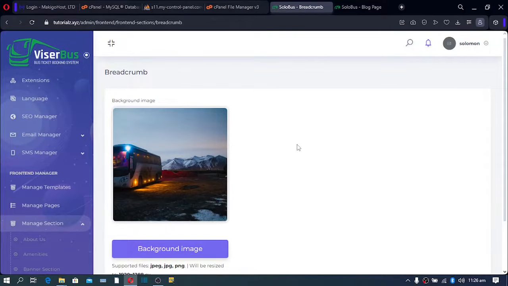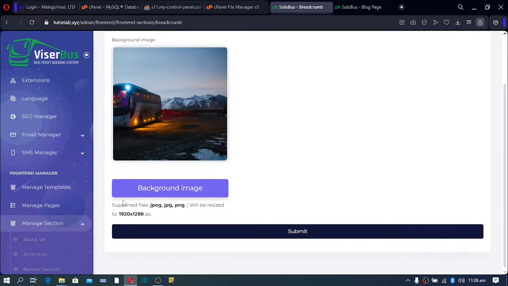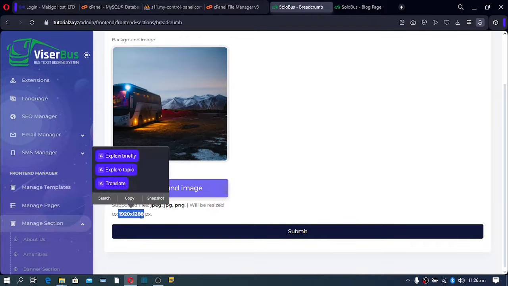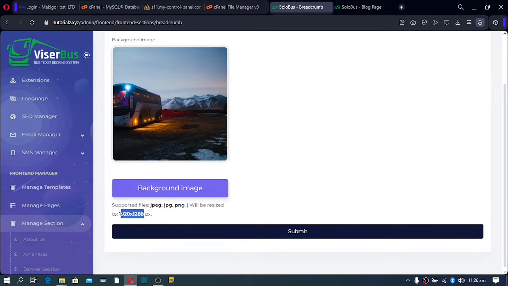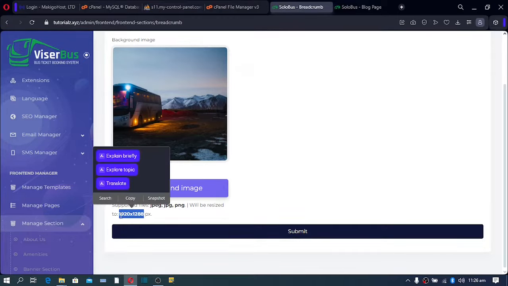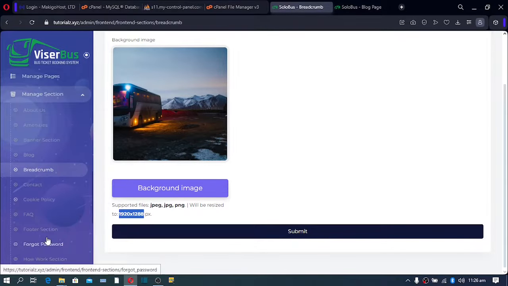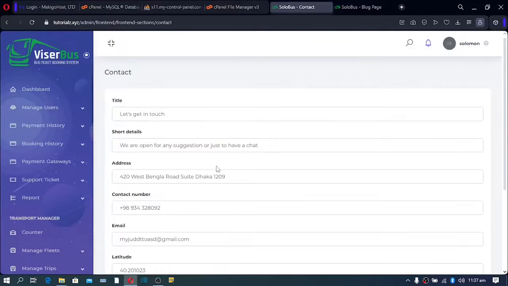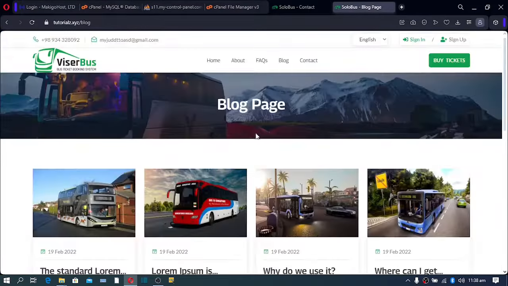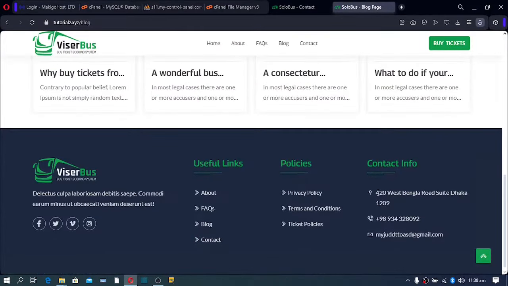When designing your images, remember to follow these dimensions. Okay, so there are dimensions we have to follow for it to work effectively. Contacts, click on it. This is where you change your contact info. Let me show you where you can find those things. Just scroll down to the bottom and you can see they're here.